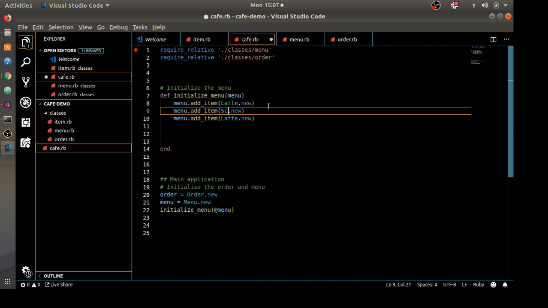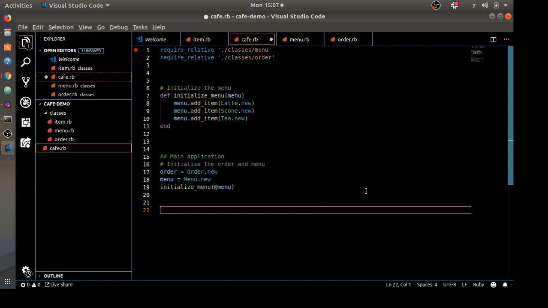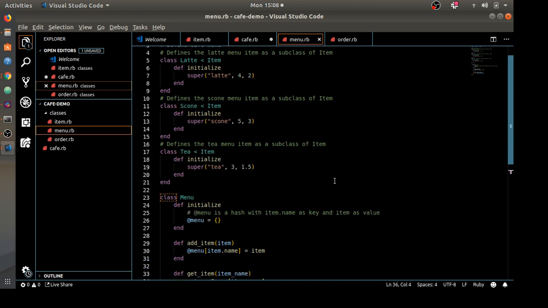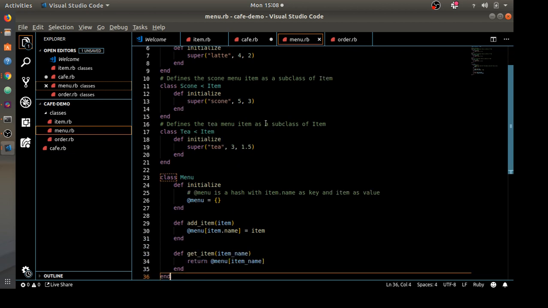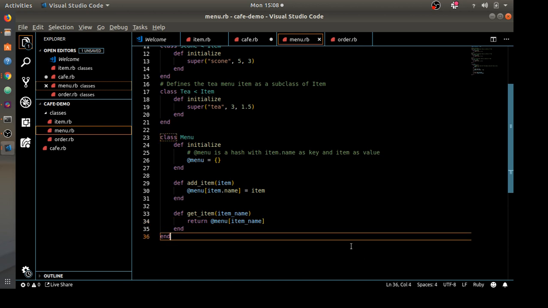Okay, so now let's talk about what we're doing here. What we've done is we have a menu and we have these menu items. So we have a latte, scone, and tea, and those things are responsible for keeping track of their price and cost, and they know their name. And then we have a menu class which represents what's on the menu. We initialize that as an empty hash, where that hash is going to hold the name of the thing, because that's what the customer's going to order, aren't they? The customer's going to order a latte, and they're going to give us a string that says latte. Or they're going to order a tea, and they're going to give us a string that says tea.